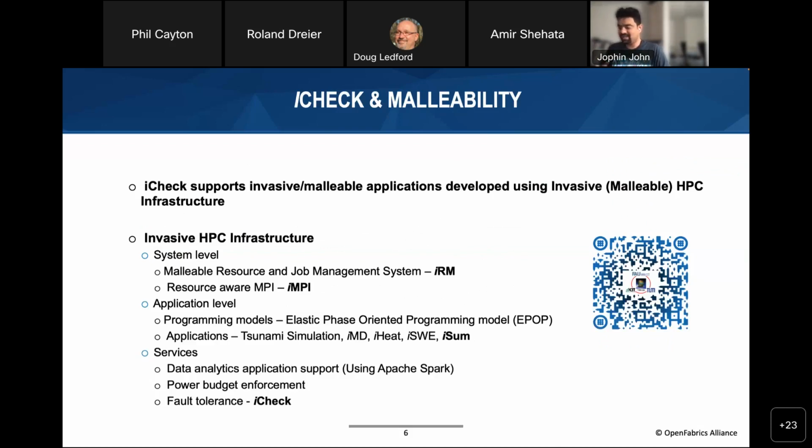Unfortunately, the word is not standardized. This plethora of words means the same thing. It's like resource aware. It's not rigid or static. If your application is malleable or dynamic or adaptive or invasive, that means it can change the number of resources, or it can change the characteristics on the fly.